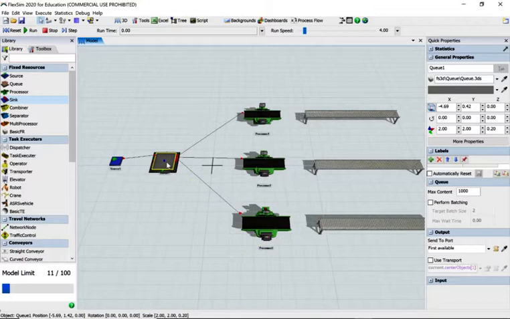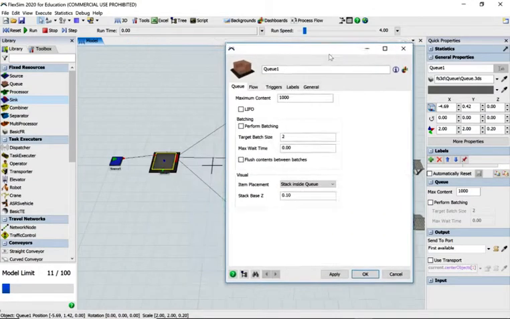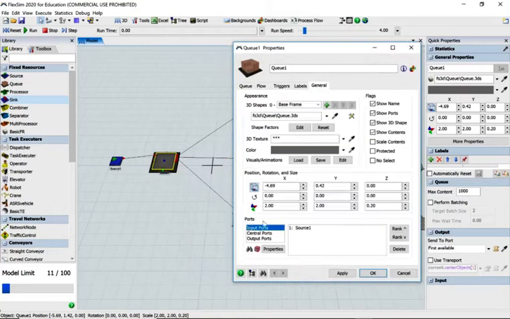The easiest way is to double click on the object that seems to be the problem, go to general and go down to these ports. So this queue has 1 input and it's coming from source. That's correct. And it has 3 outputs, and there they are. If we got one of these in the wrong order, you can re-rank them. But 1, 2, 3 is right. So I'm okay with that.